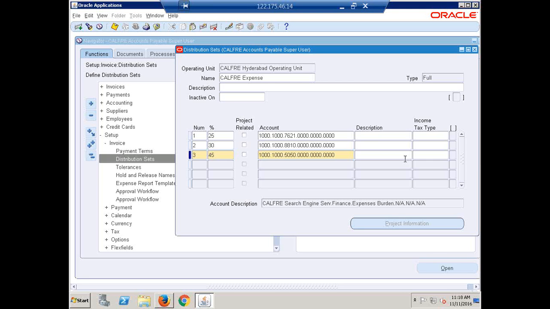I gave the total percentage as 100, and the system will identify it. See, if I give 25, 30, in that case the system won't identify. When I give 45, then it counts to 100. It is showing the type as full. From the beginning, it won't show. Whenever the system counts the total here as equal to 100, then it will identify this type as full. Then save it. That's all. Okay, this is all about the full distribution set.